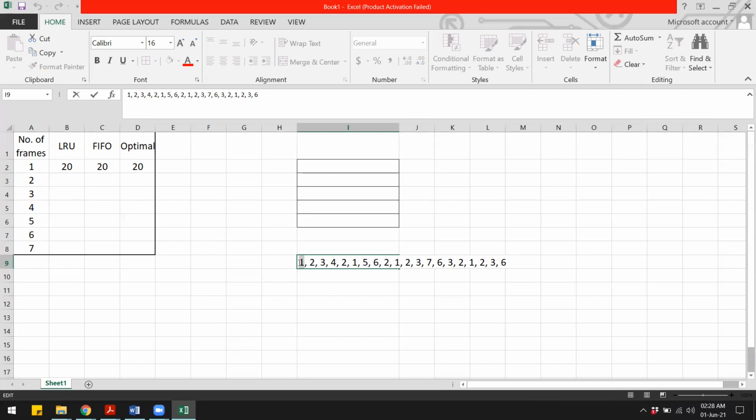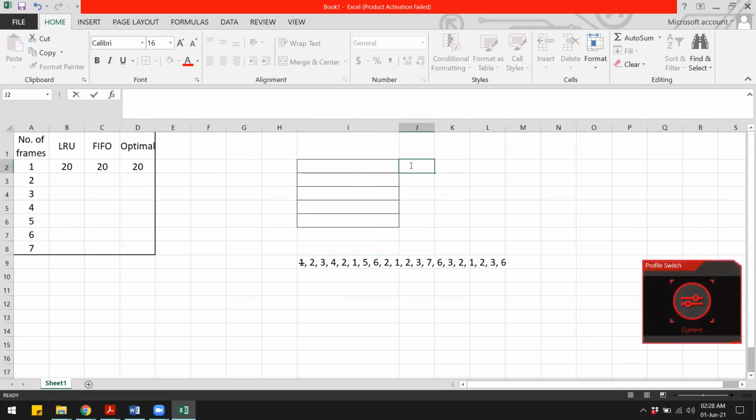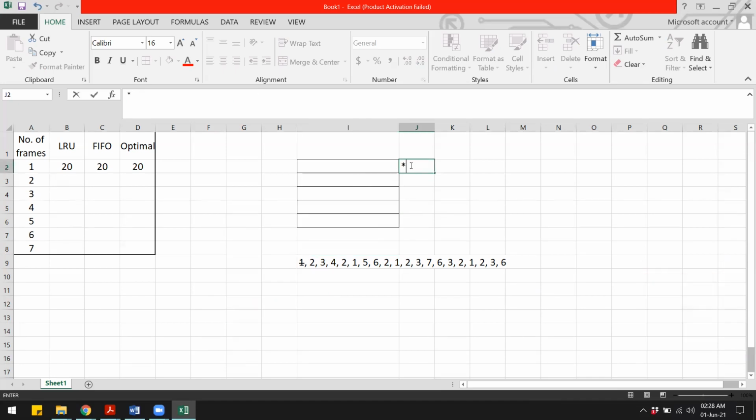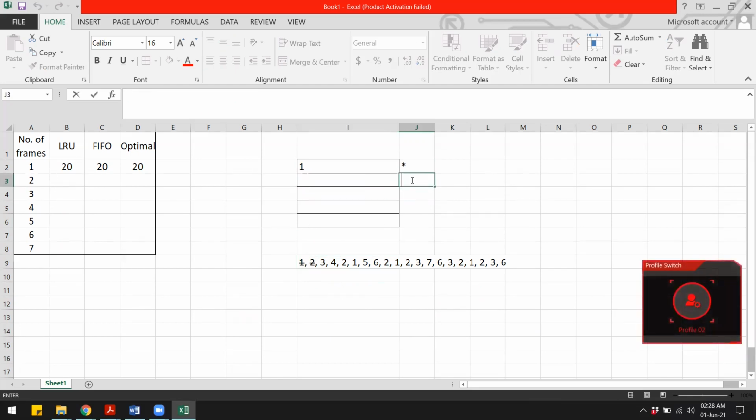So number 1 has to be brought into memory, and that is currently not in the memory. So 1 page fault will occur. So I'll indicate that with a star to indicate that is 1 page fault. So that is brought in the first empty page. So we have 1 there. The next one is 2. So 2 is not in the memory. So 2 is brought into the memory.